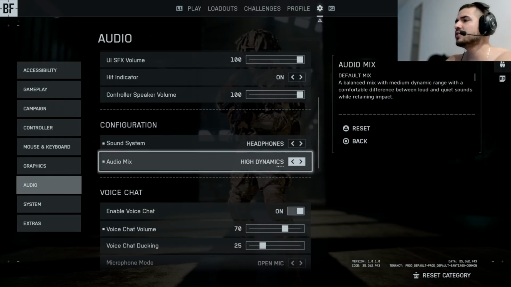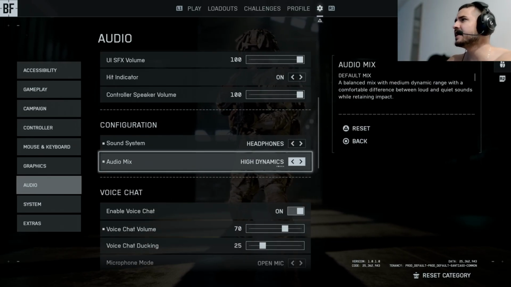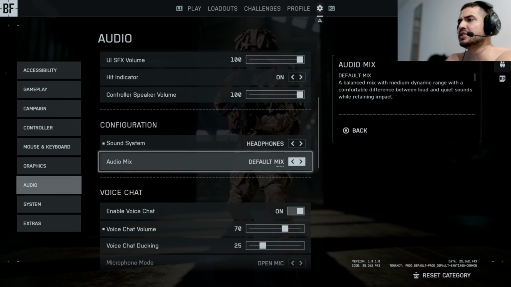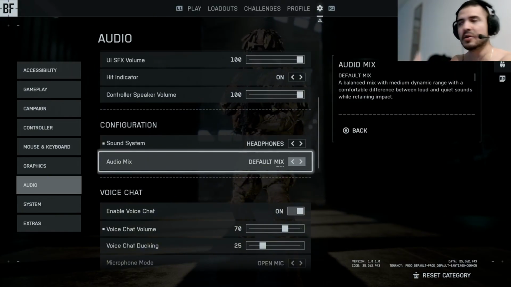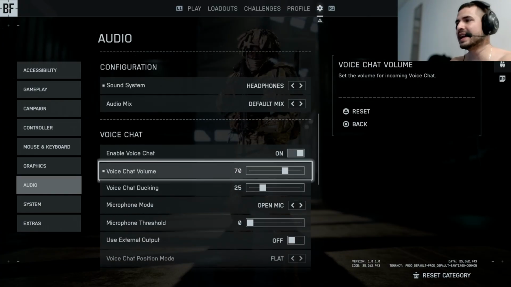You've got audio mix as well. You've got different ones like high dynamics, and then you've got the night mode. But again, I play default mix, and to be honest, I can hear the footsteps perfectly, everything perfectly, so I didn't want to mess with that. I just changed the headphone on that one.